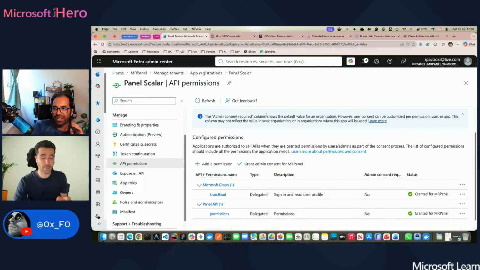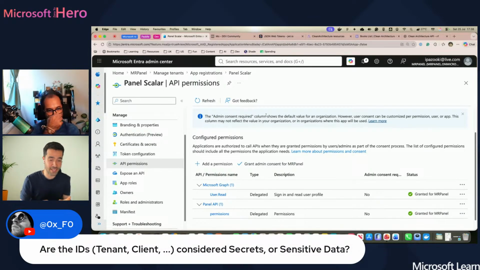No problem. So it means that now this Scholar application has permission to use the scopes exposed by the API application.